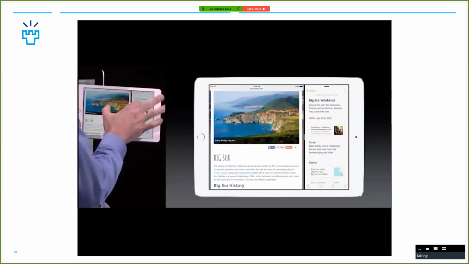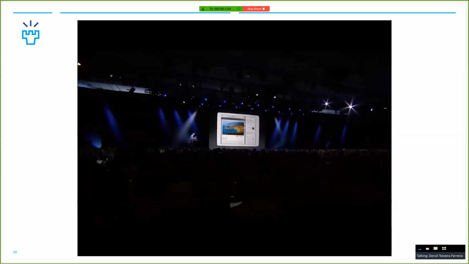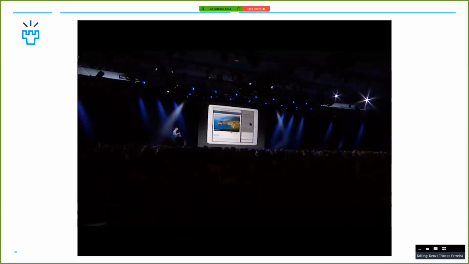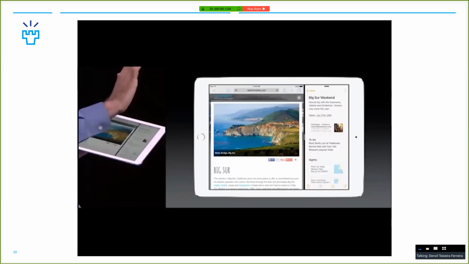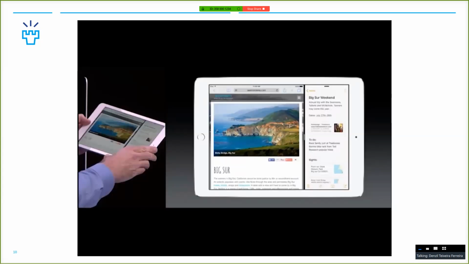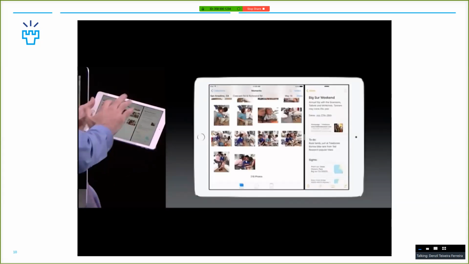I can move them both at the same time. I don't know why someone would do that, but sure. Now, Notes is actually pinned to the side now. So I want to show you what happens when I switch apps. I'm just going to move over here, Photos, and you notice now I have Photos with Notes on the side.